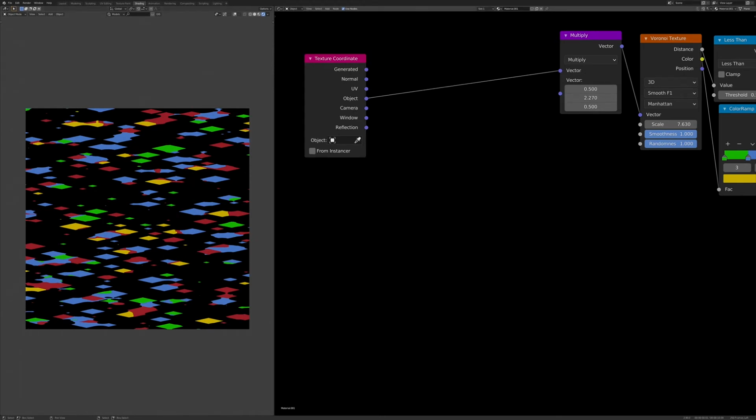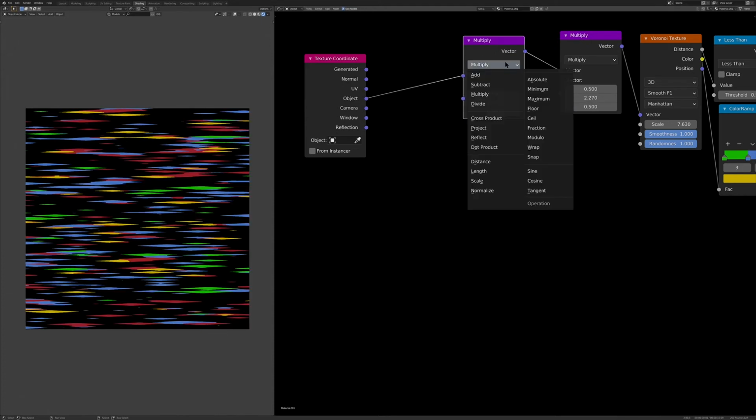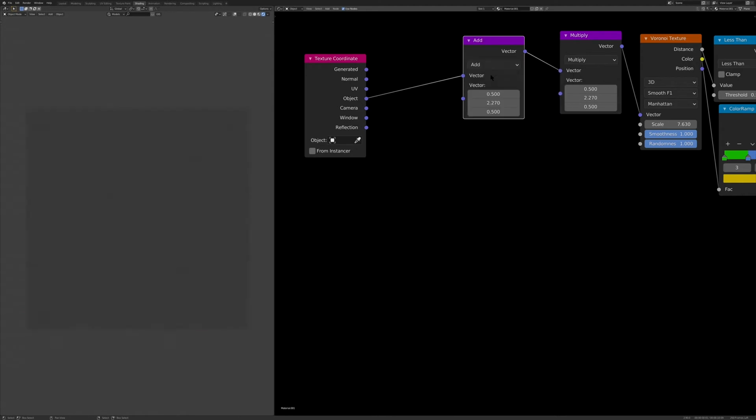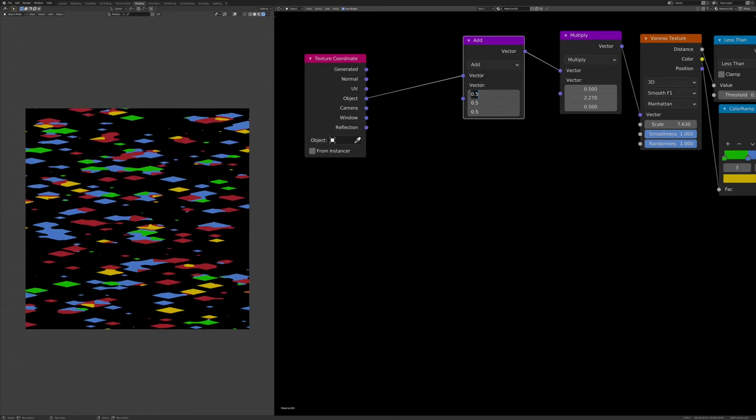Next thing we want to do is create that fiery wispiness. So we want to basically distort the image a bit. We want to make it look a bit more curvy. So what we're going to do is duplicate this vector math node and plug it right there. We'll change this to Add, and we can just set all these values to 0.